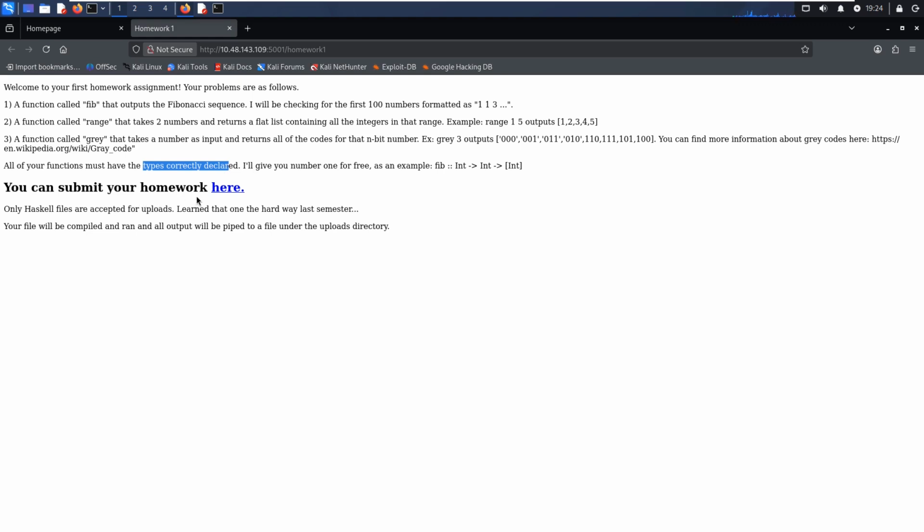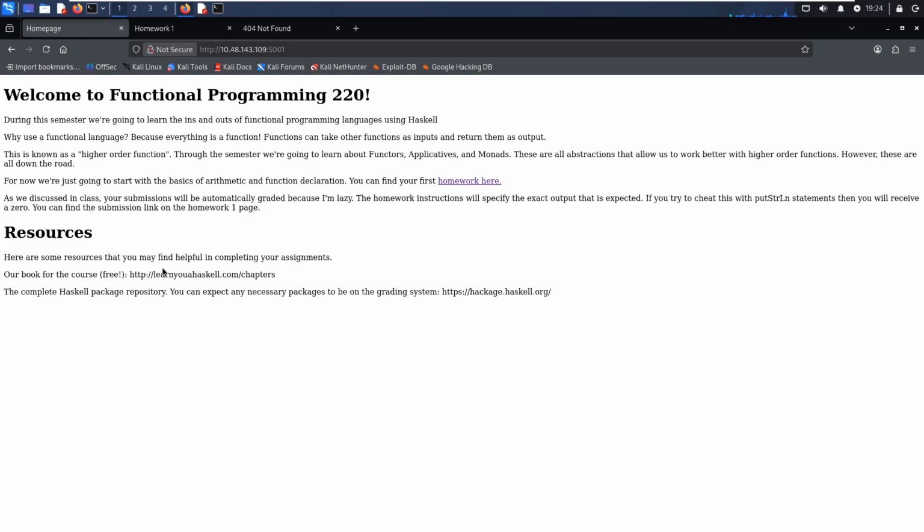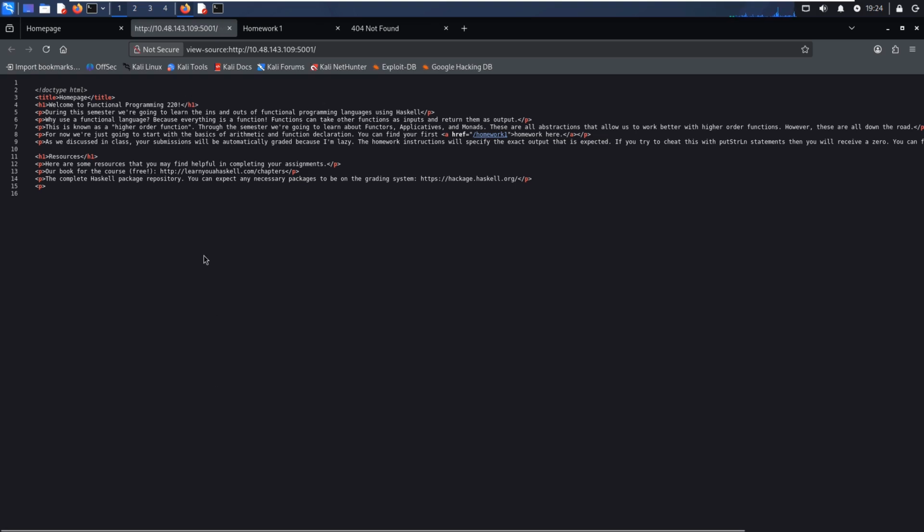So this means we can use this hyperlink to upload a file. Okay, we can open the link in a new tab. Unfortunately, we got a not found error. Let's go back to the home page and check its source code. Nothing special here.